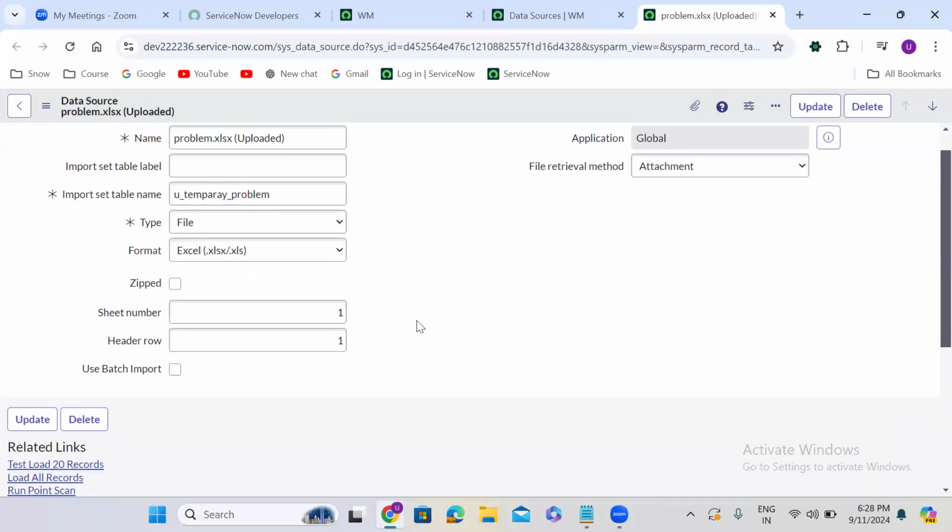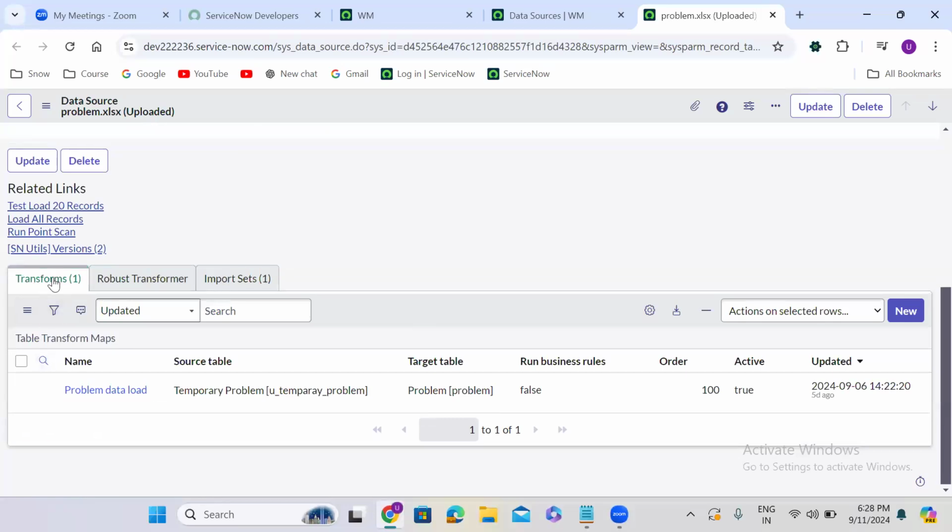After selecting the file, you have to create a transform map here. After that, you can click on test load 20 records. See, whenever the data source is created, you have to click on test load 20 records, guys. Remember. After clicking on test load 20 records, it will be easy for you to do the field mapping, guys.